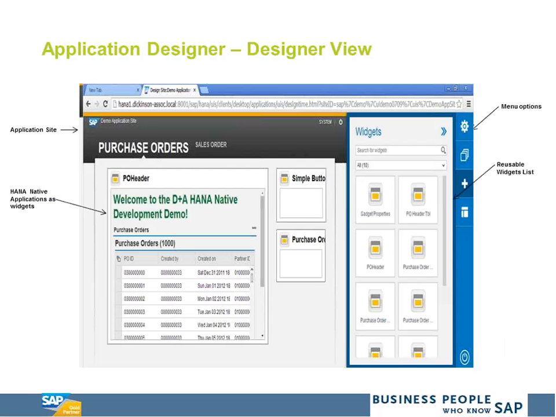So for time purposes in the demo, we're not going to be able to get into every piece, but we wanted to give you a quick view, and I'll just go over some of the areas here, which is the application designer. Again, this is going to be directly in the HANA Studio. On the left side, we could see the actual HANA native application, which we created with our widgets. We have a PO header. We have some other purchase order information on the right side.